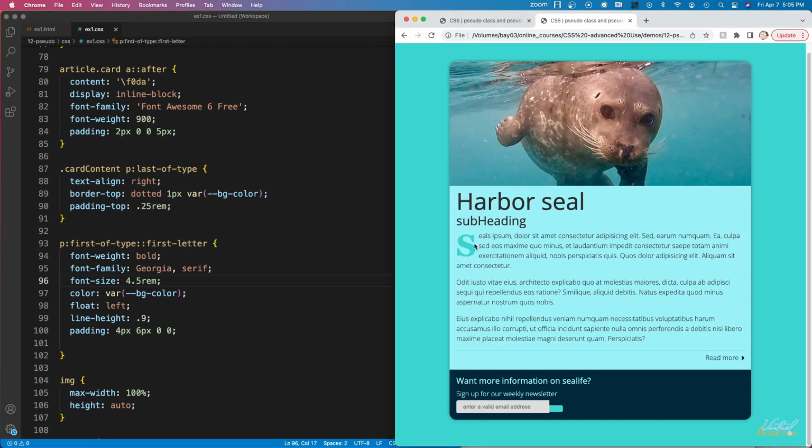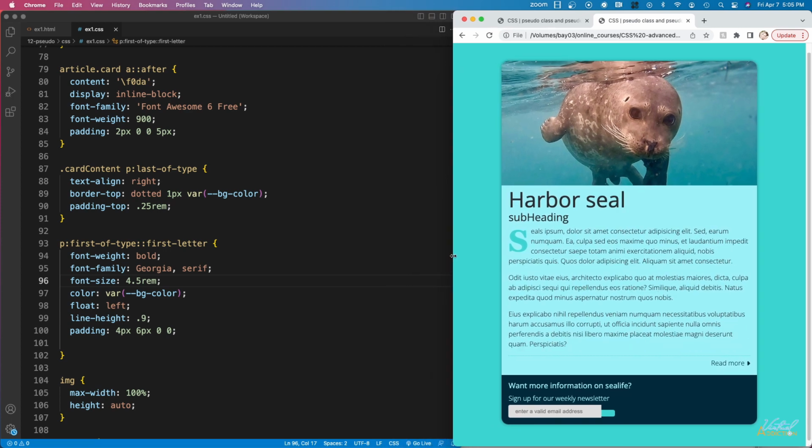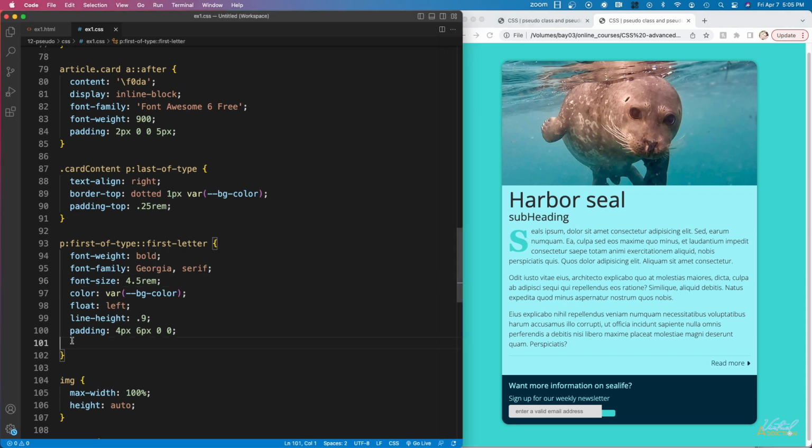As you can see, now we have a really good looking drop cap that is going to drop down into the paragraph, and depending on the width of the page and how much content is visible, the text is going to wrap around this drop cap element. This looks more like a traditional print-based drop cap, and this is easily accomplished using some CSS with our pseudo class paired with a pseudo element.